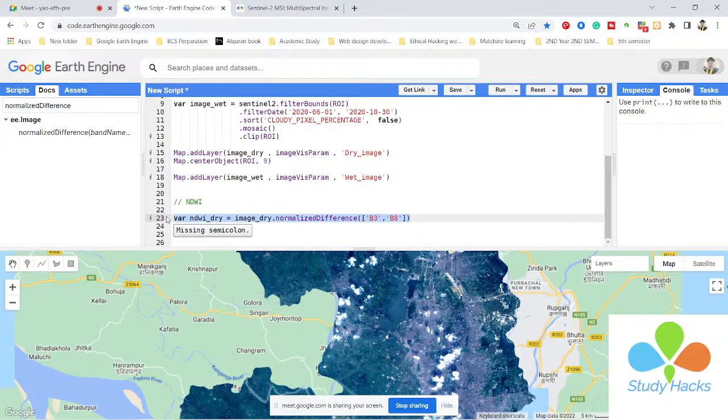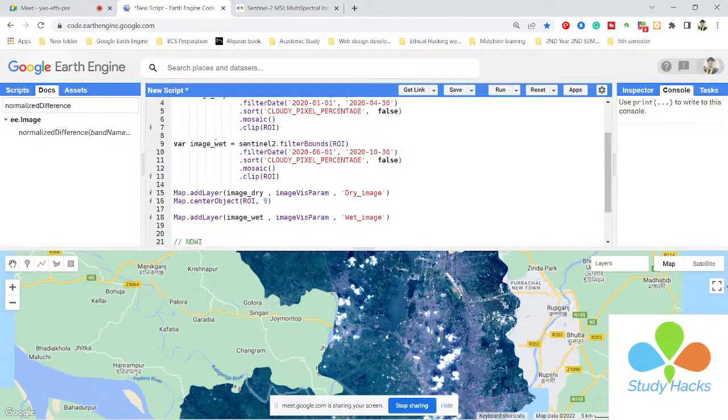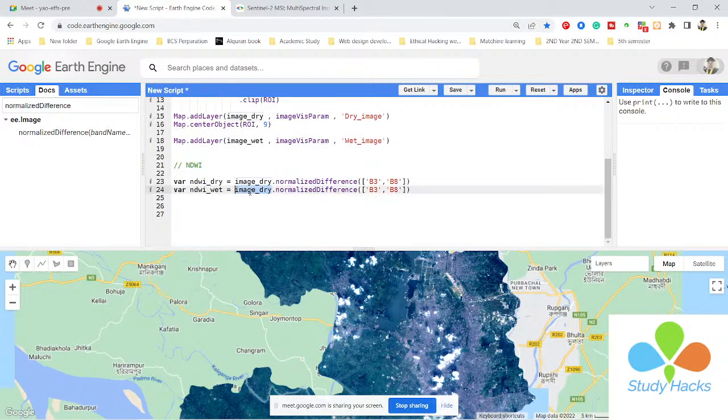I simply copy the code again from here and paste it here. After this I simply change the variable name. Suppose this is the wet season, and then I also need to call the wet season image. I simply copy the wet season image and paste it here. So now I calculated the NDWI for the dry season and wet season.